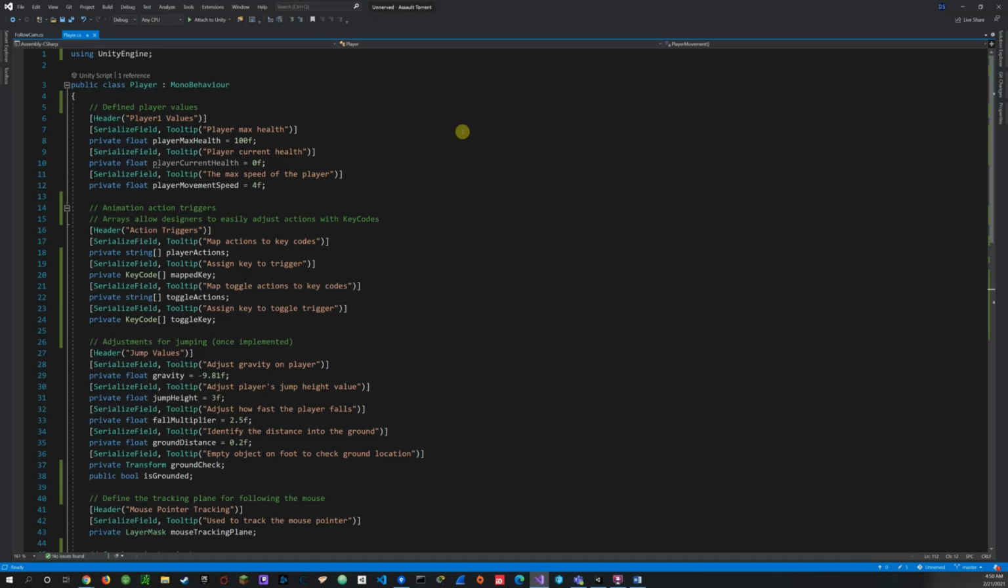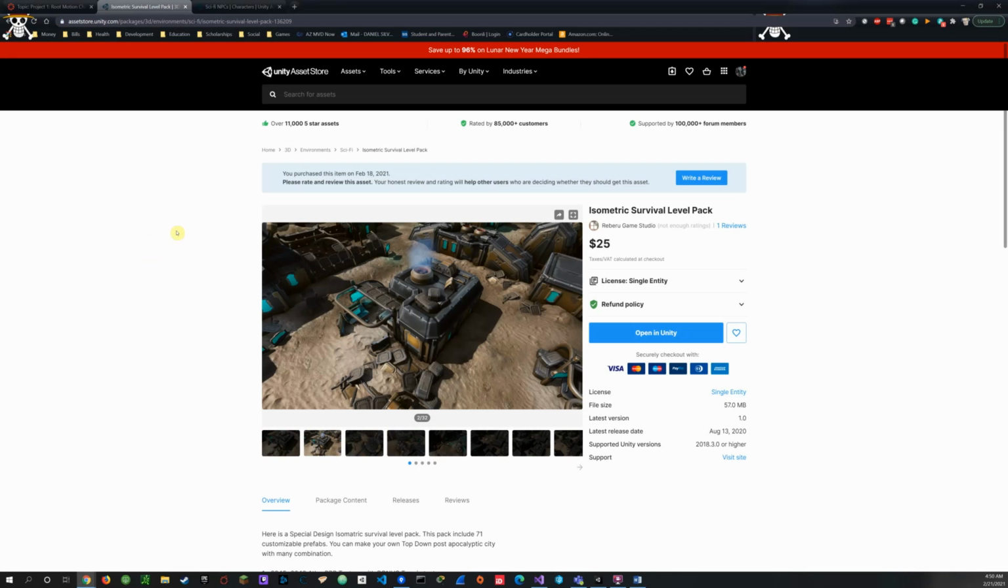So as you can see, I'm not an artist, I'm not a designer. I made a very simple level, added some elevations, added some objects to kick around, little obstacle to go under. I got my scene from the asset store, and that's the isometric survival level pack from Reburu Game Studio.